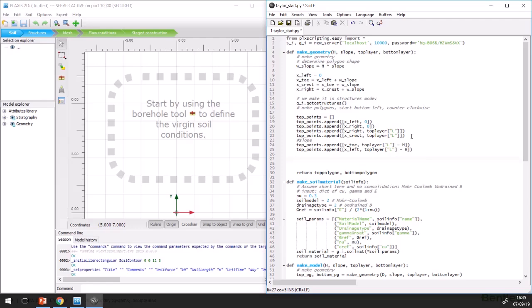So we have to find all the coordinates for this polygon, and so we're going to run gi.polygon. With gi we tell it to operate with Plaxis input, and we're going to use the polygon command. Actually, I'm going to send all the top points. I'm going to comment this out, so we're just going to check if it works.